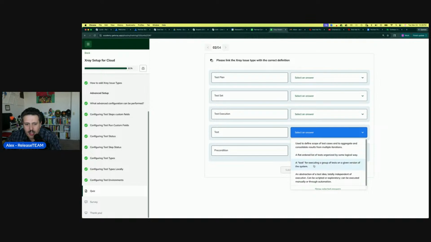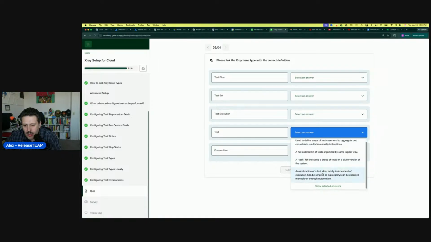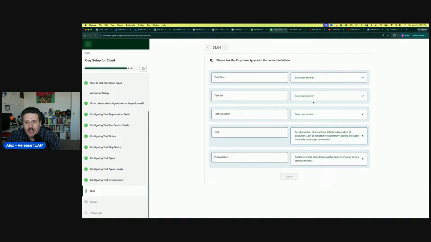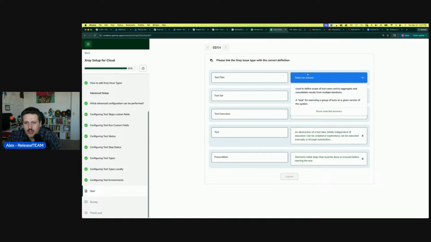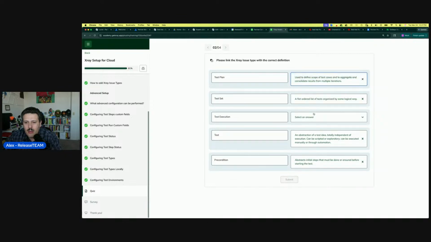Okay. A test is used to define scope of test cases and an aggregate, a flat order list of tests. No, a task for executing a group of tests. No, an abstract of a test idea, independently execution can be scripted, exploratory can be, I think this one. I think the test set is going to be a list of tests. I think that's going to be this one. Used to define the scope of test cases to, let's go with that one, and then let's go with this one.